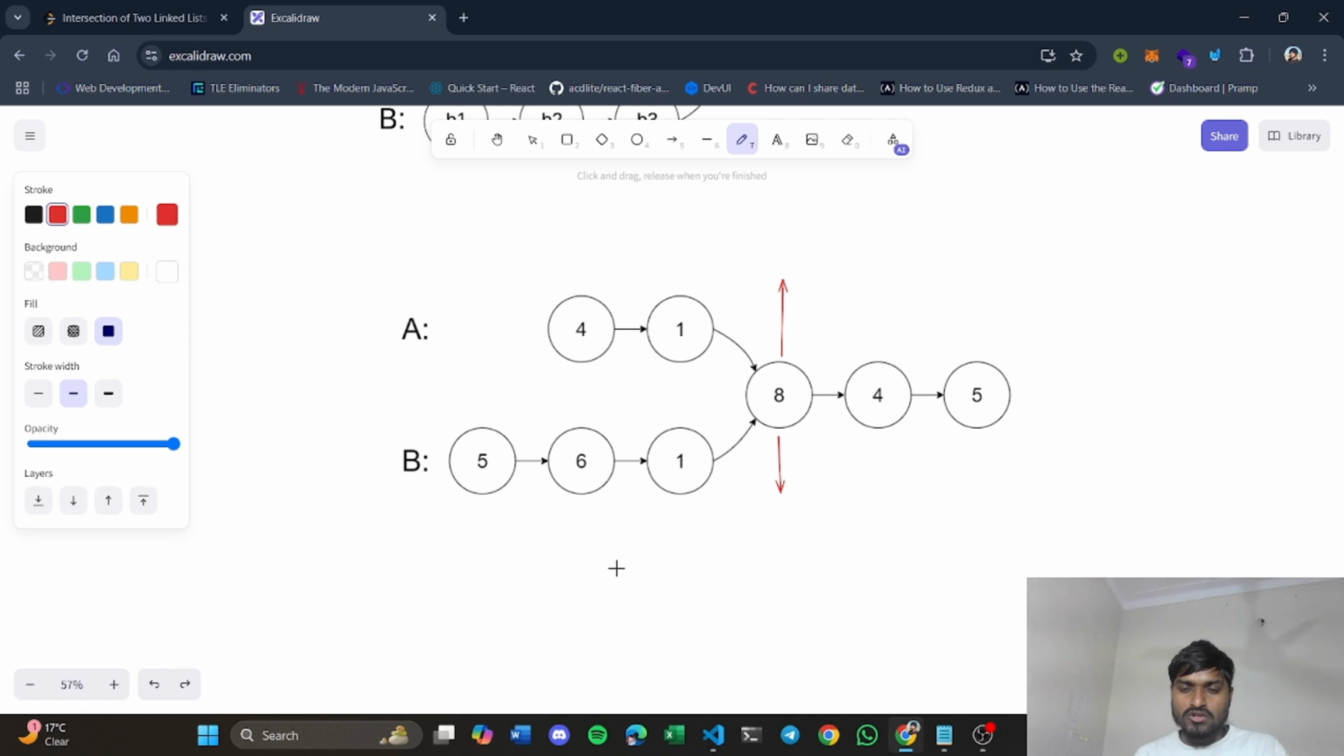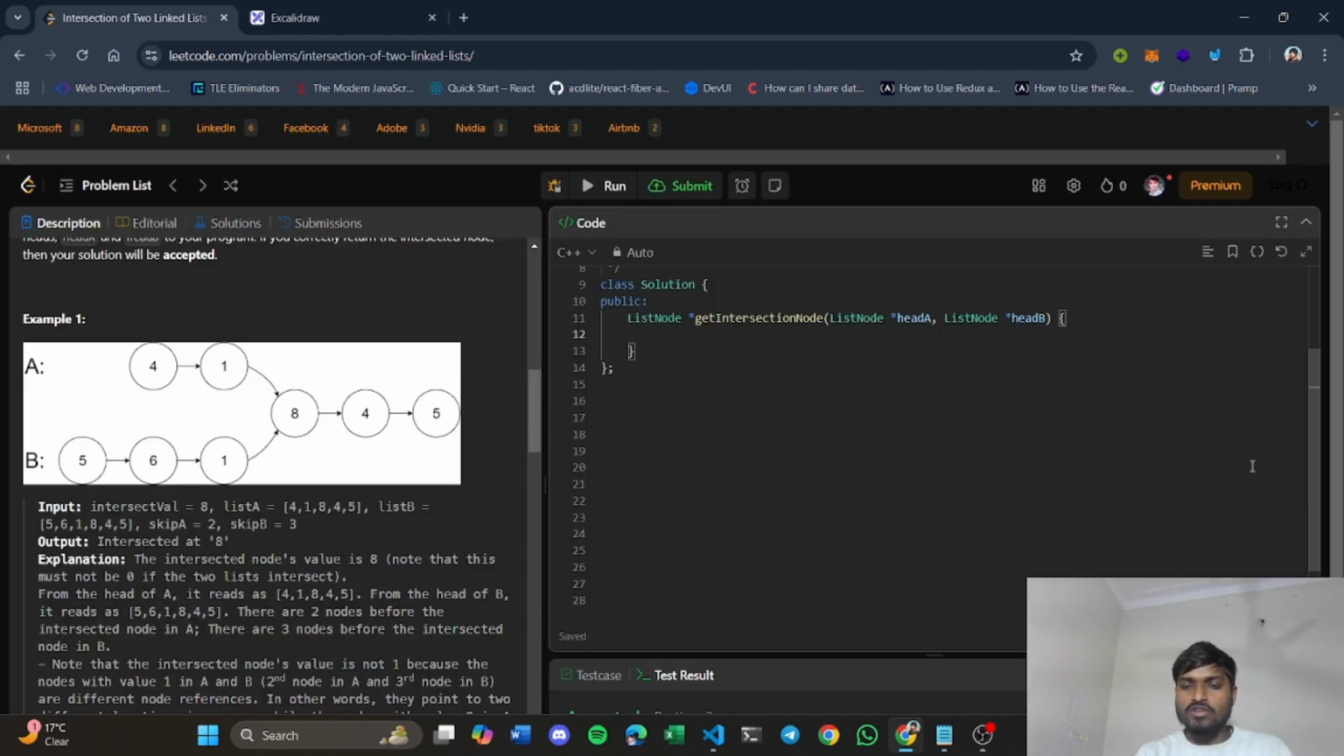So let's jump onto the code. Here we are given the heads of the two linked lists, right? So first of all, we will check the condition that if head A is already pointing to null, or head B is already pointing to null, then we will return null.